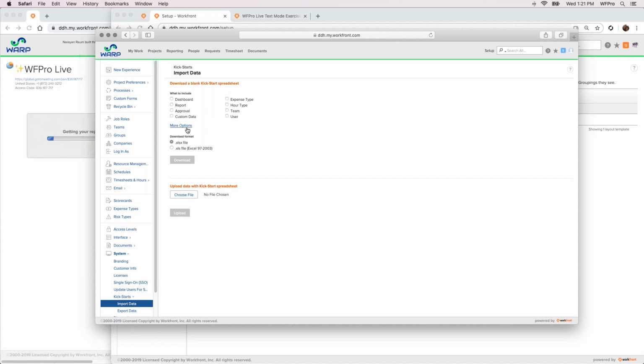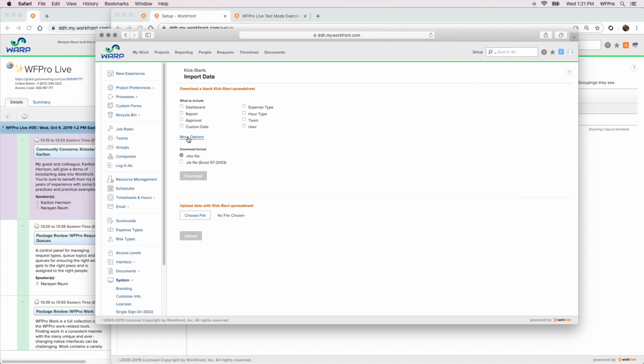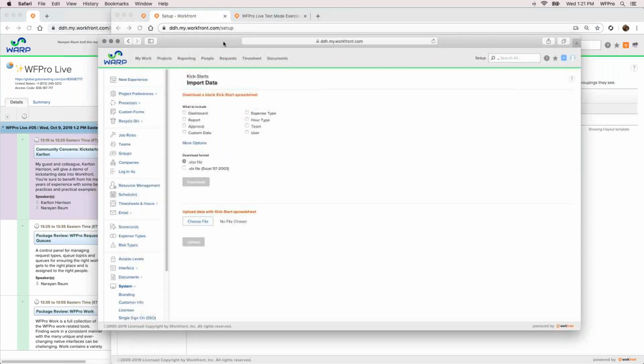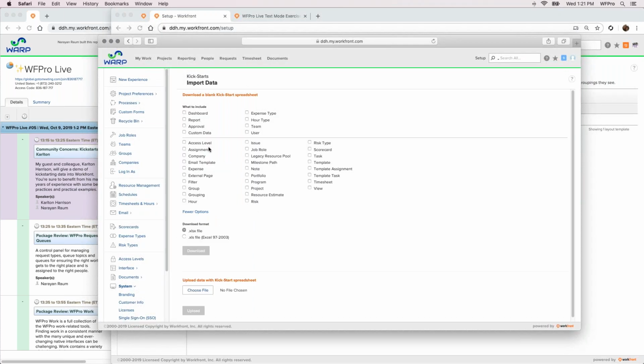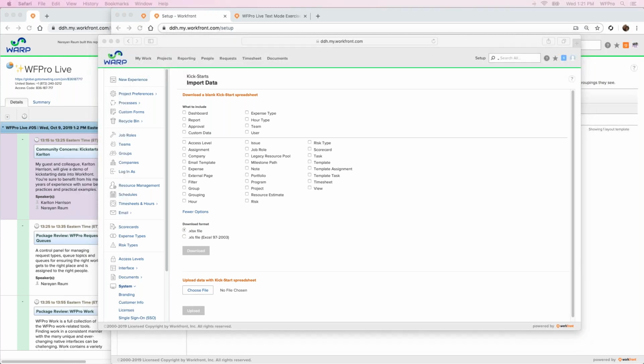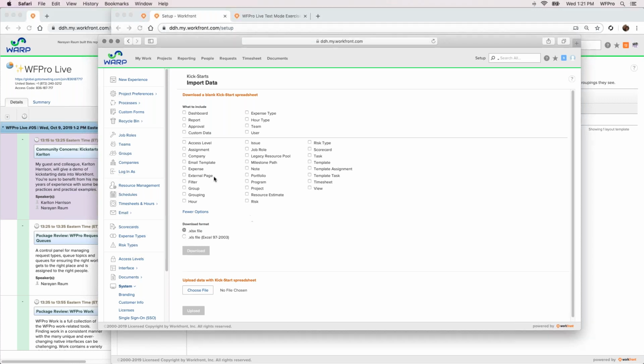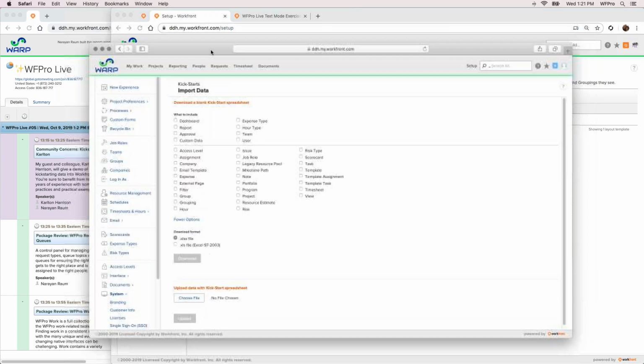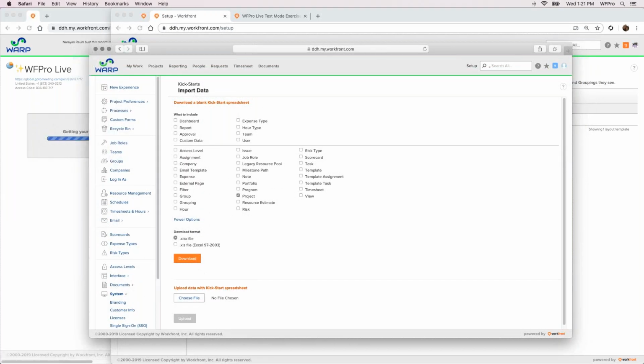So if you scroll down, you can download a blank Kickstart sheet. And if you click more options, as you can see, there's a variety. So issue, project, task, those are typically the primary data objects that are used. But you do have a slew of options to go through. For this example, I'm just going to use the very basic project task import.